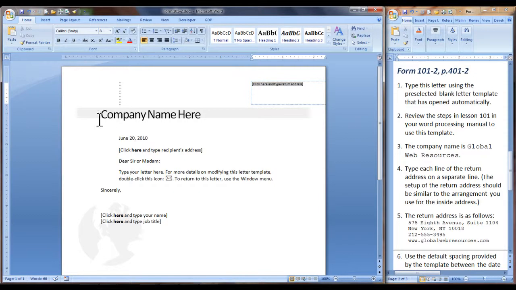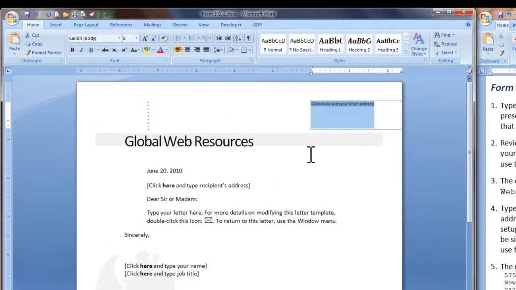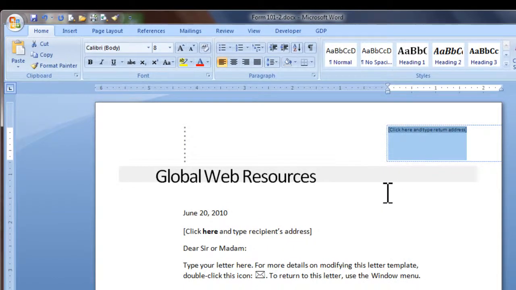The company name, which we will click and select company name here, should be Global Web Resources. Just highlight it and then begin typing. That way you'll keep the same formatting that the original text had. Type each line of the return address on a separate line. It should be similar to the arrangement you use for the inside address, but click up here in the right-hand corner to do that. It is as follows in step 5.